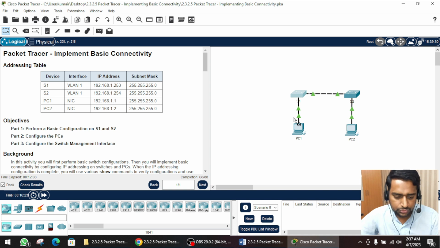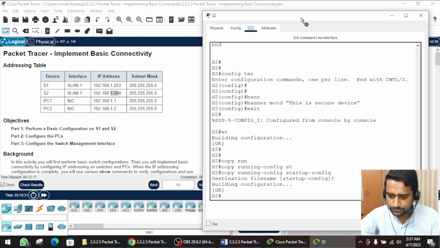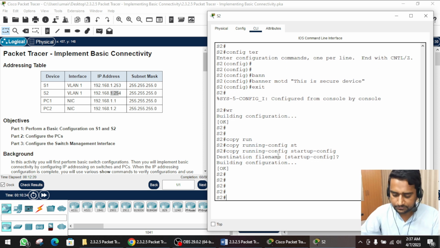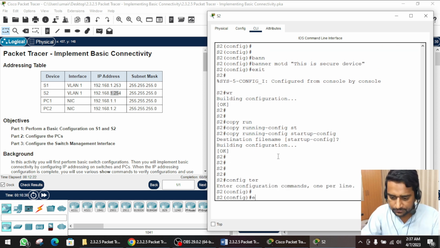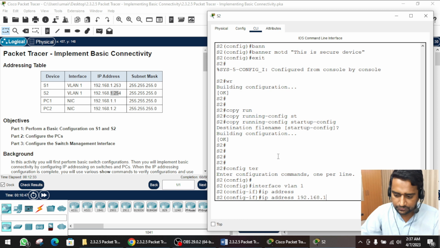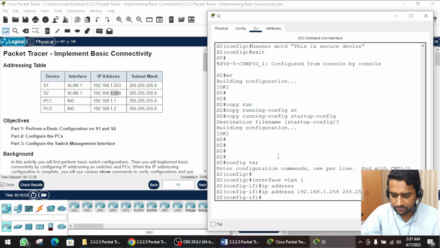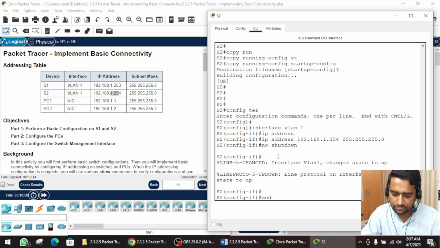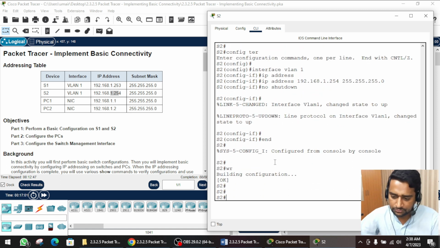Now we are going to set up the IP address for switch S2, that is 254. So click on switch S2, go to the CLI, configuration mode, interface VLAN 1, IP address 192.168.1.254 and the subnet mask, and at the end we will issue the no shutdown command to enable this interface, and that's all. We save the configuration.